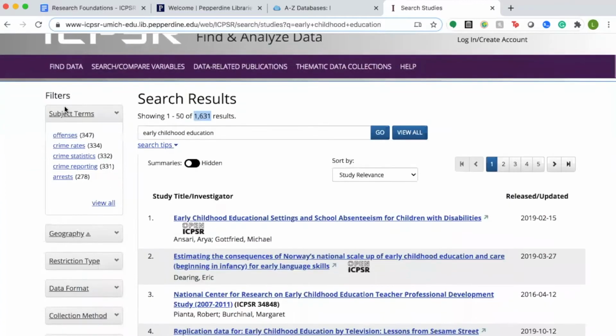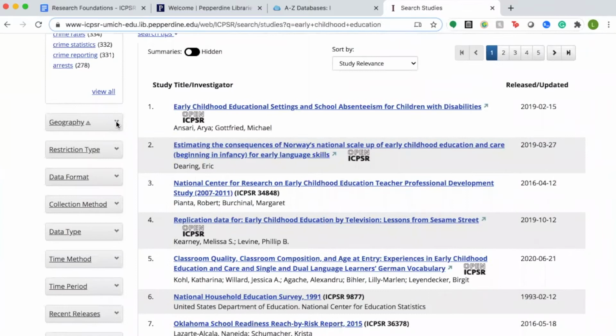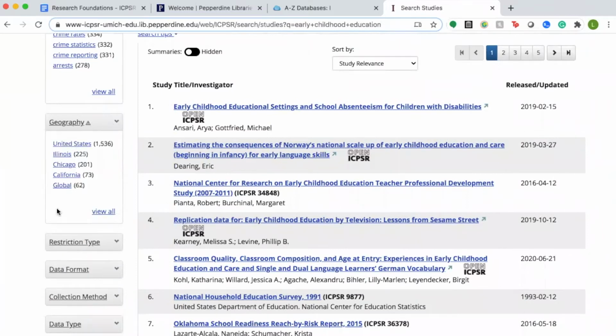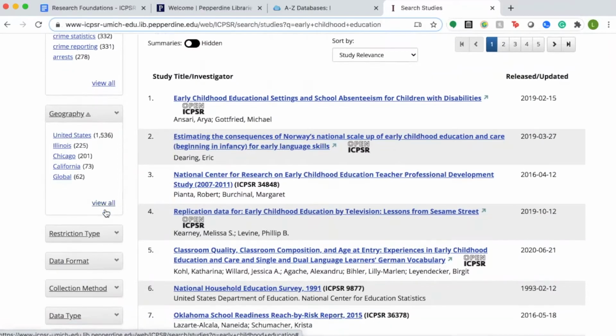So they have these subject terms that you can always filter by. You can also filter by geography. So if you're looking more globally, or you're looking generally at the United States or a specific state or city, you can often narrow by that. And if you don't see what you're looking for right here, you can always click on View All and see what other options there are.